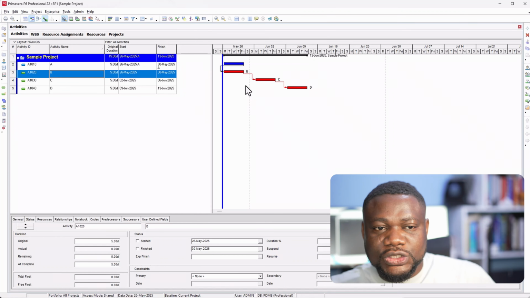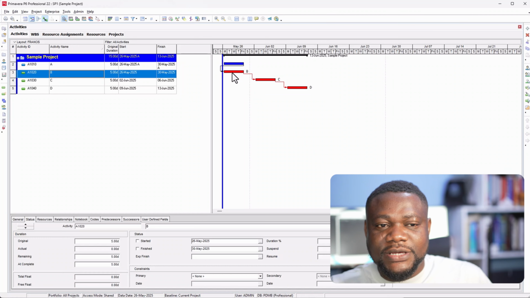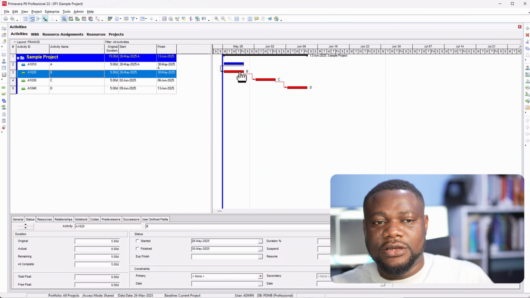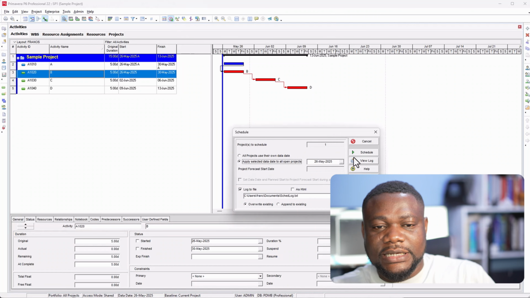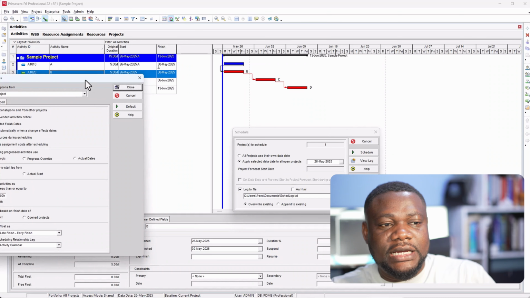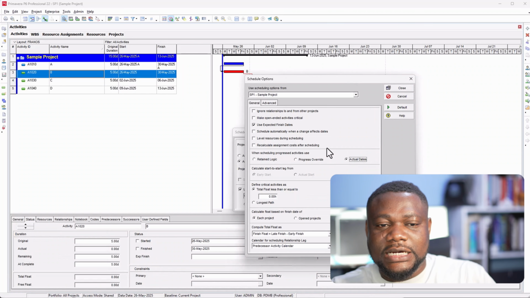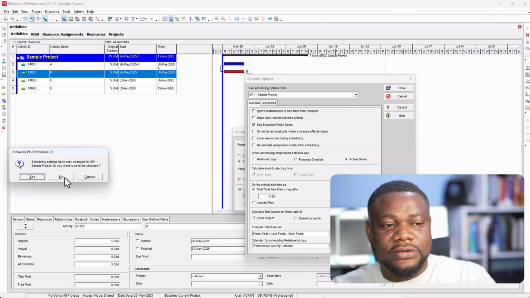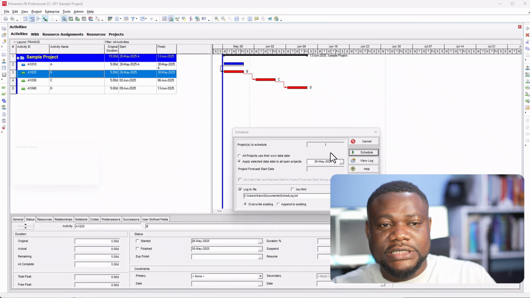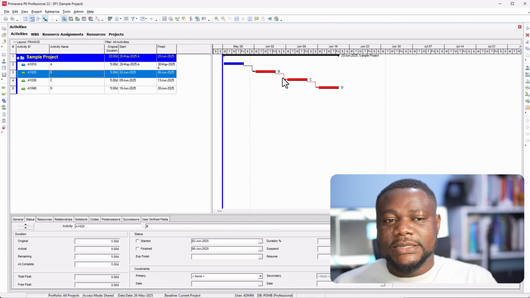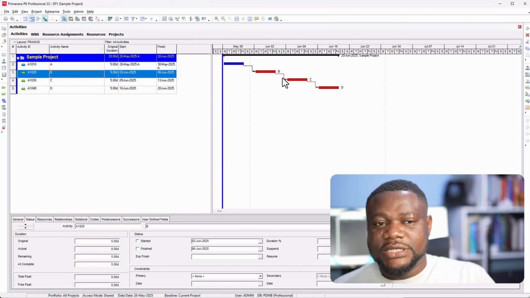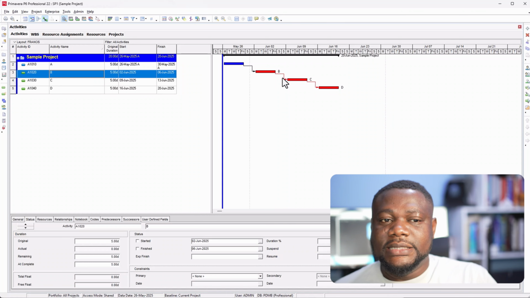Yeah, so now the only way to show that B will still be after A is to use your actual date. So if I schedule now and go to options and you select actual date, so when scheduling progress activity, use actual date. If we click on close and say yes and you schedule, you will now see that B will now be happening in front of A. So you're just simulating that A is finishing where it is finishing and B will come after A is completed.